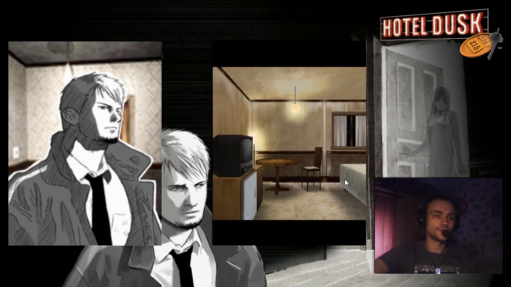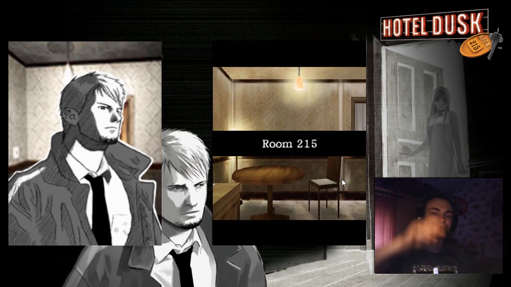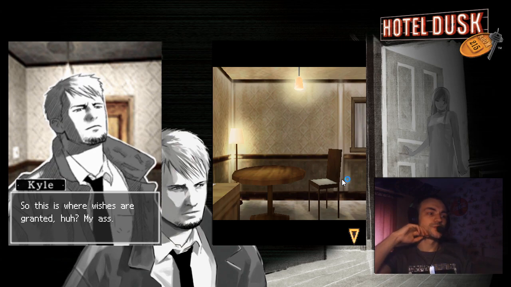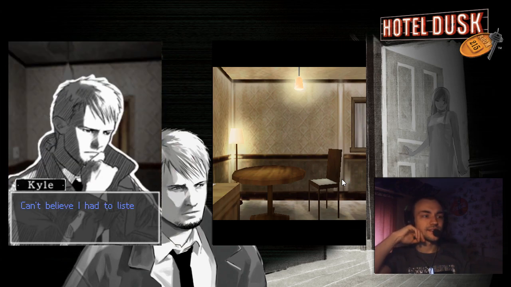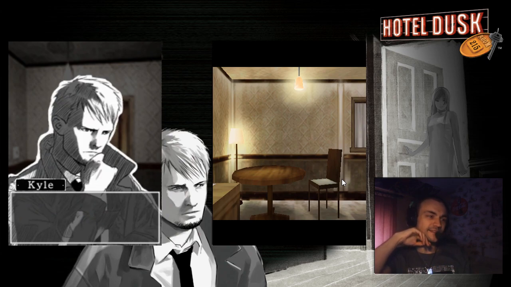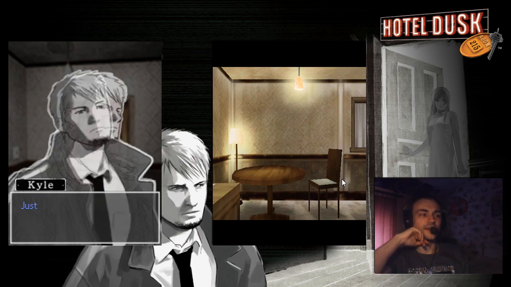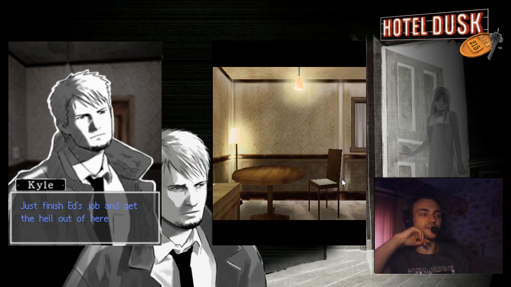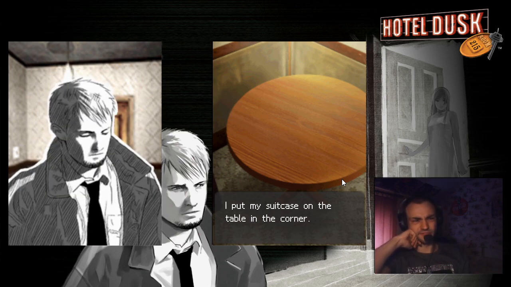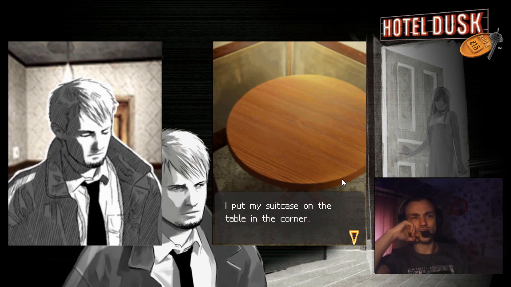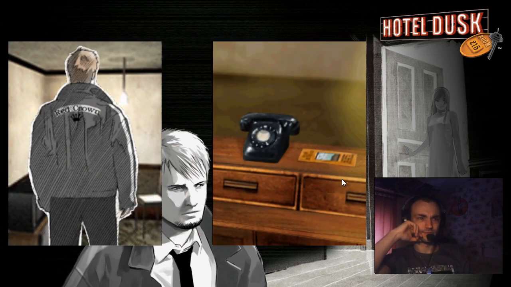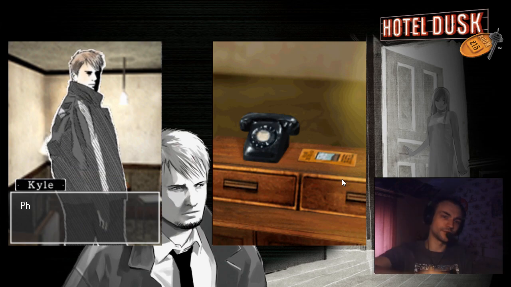Alright, you get a 3D view of the place. Room 215. So this is where wishes are granted, huh? My ass. Can't believe I had to listen to that load of bull. Why would an old man be peddling fairy tales? Come on, Hyde, forget it. Just finish Head's job and get the hell out of here. I think he asked me to phone him as soon as I would have checked into my room. Oh, well, there's the phone.